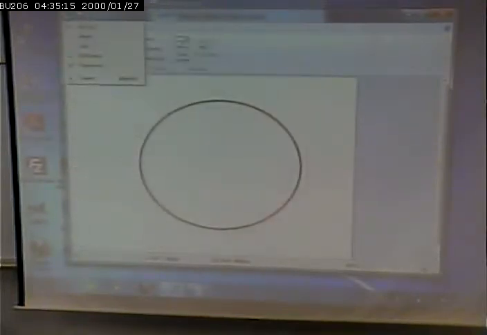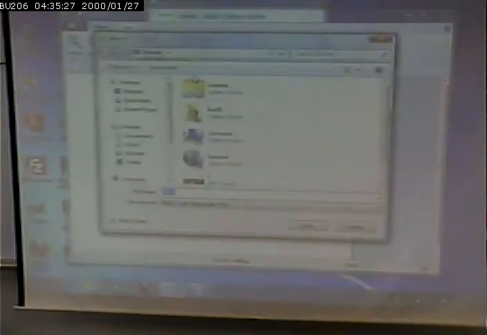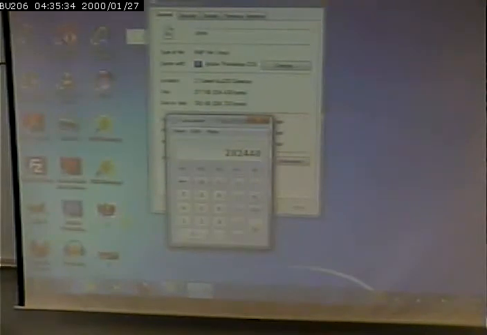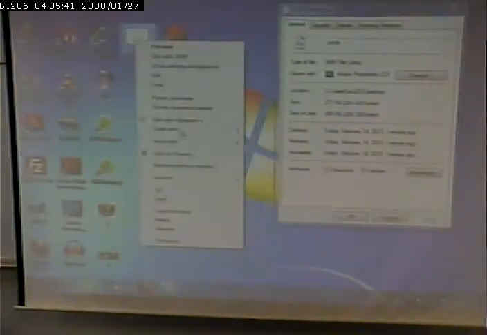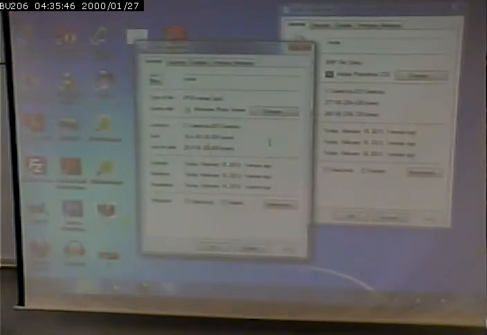this one? Do the save as. There we go. Save as. If I save it as a JPEG file, now let's look. This one is 284,000 KB. The JPEG version of it is roughly 18,000. So that's a big savings.